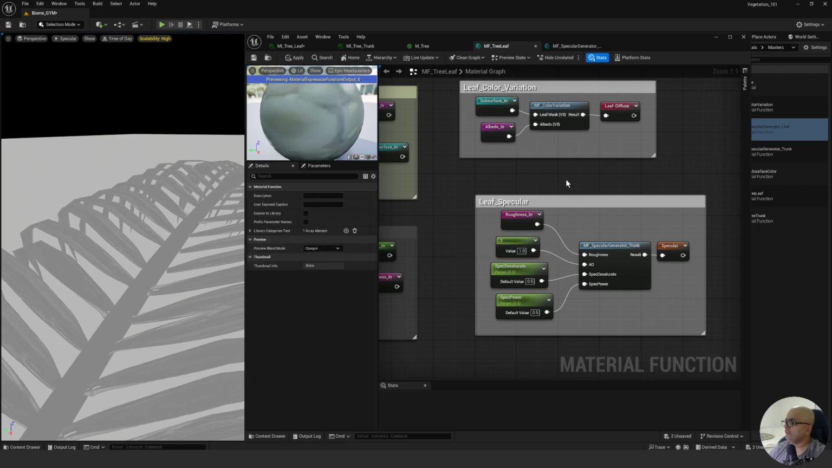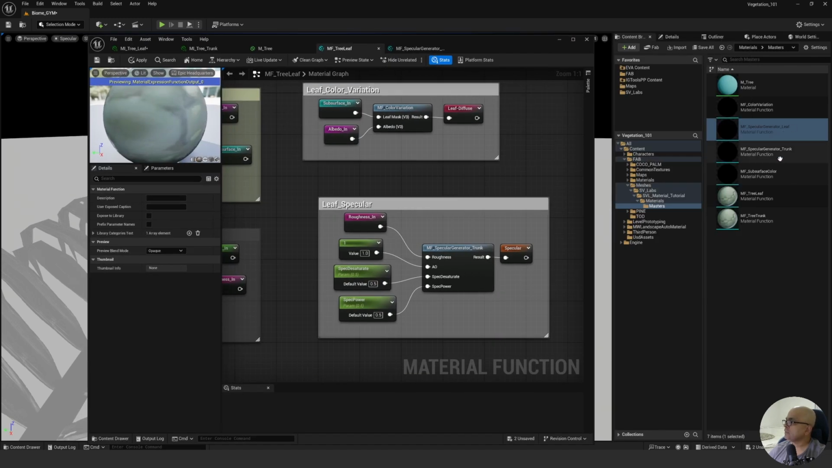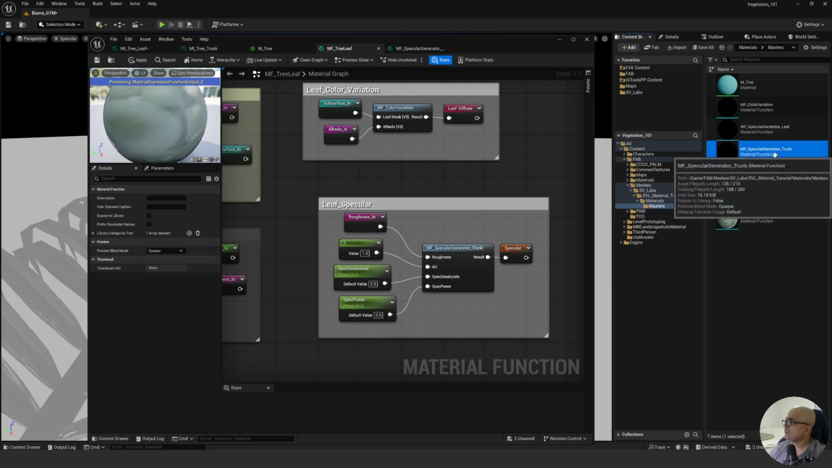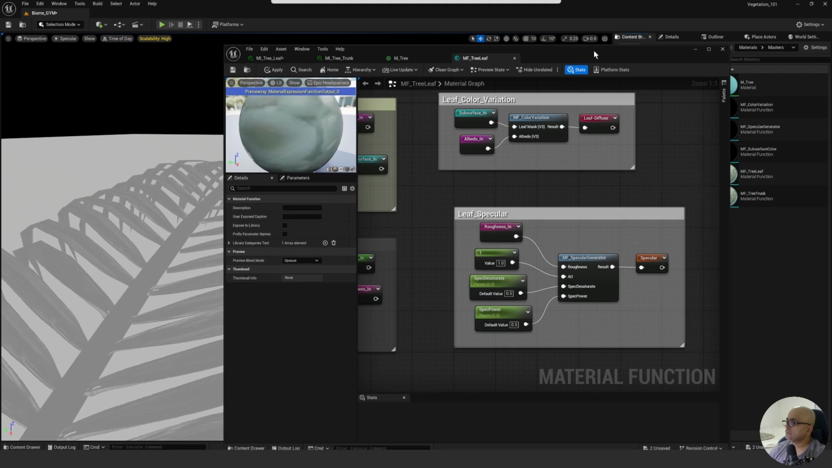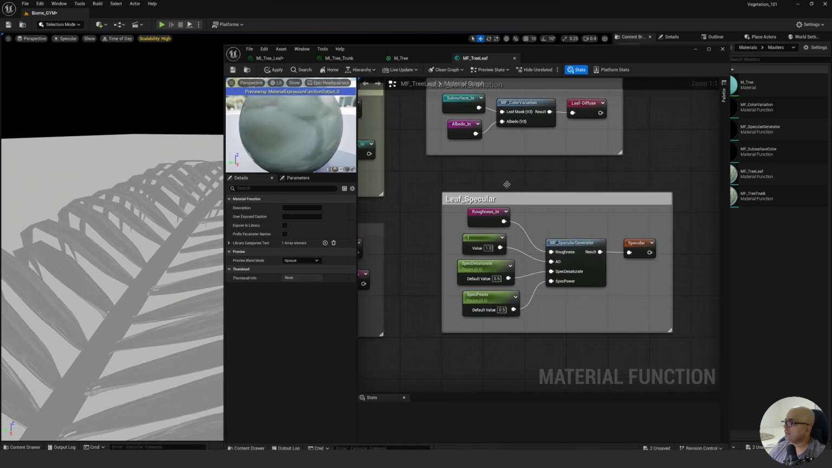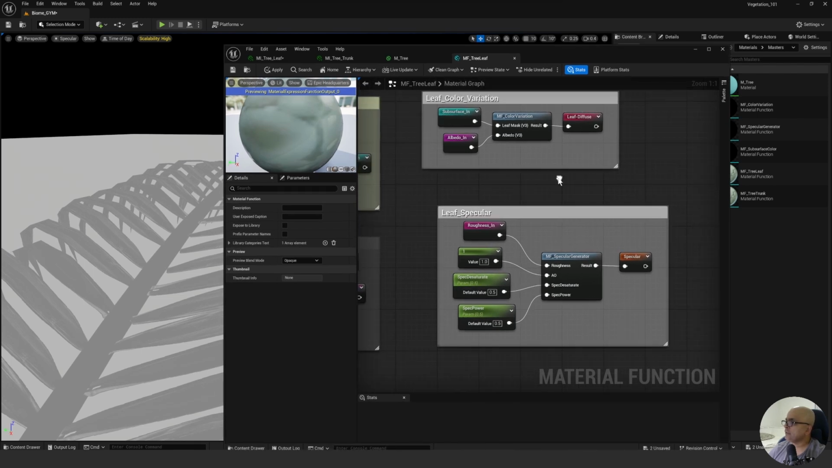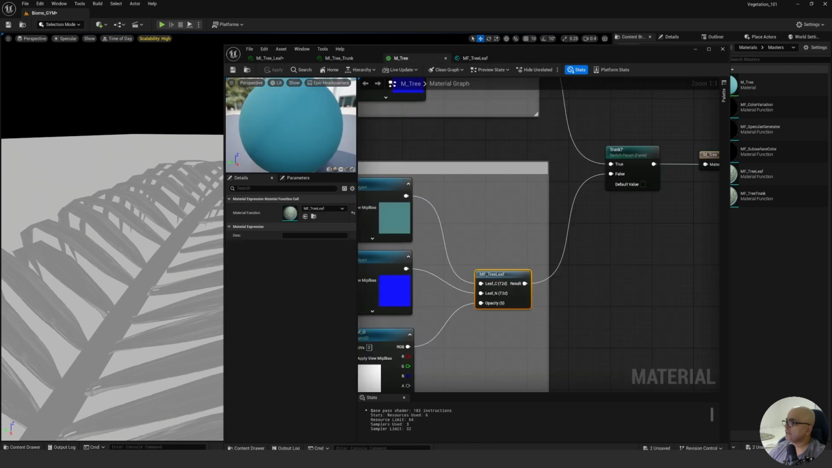Okay, so there was a slight change on my side. For the leaf specular, we don't have any control for the AO because we don't have AO. So we can just rename this as MF specular generator. We don't need a trunk, we can just keep it as specular generator. That's it. And we don't need this spec generator for the leaf, we can actually delete it. So we have a leaf specular, and we have everything connected here.